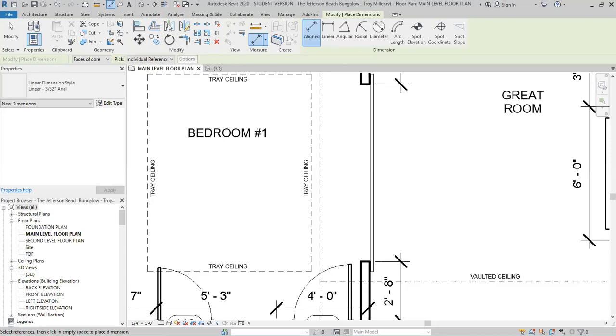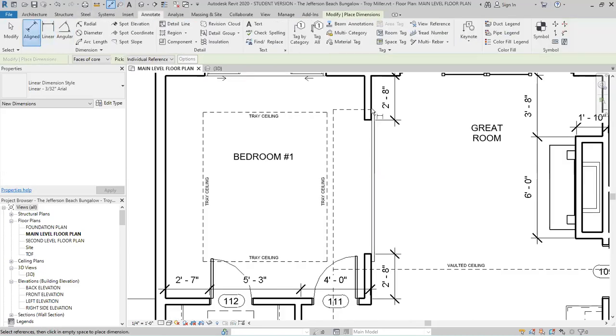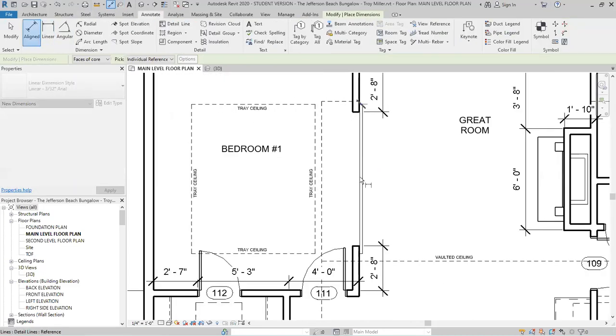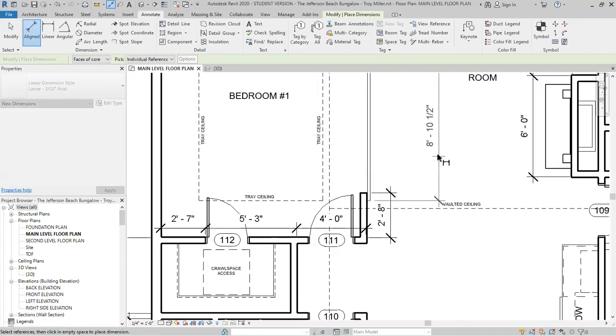That was door number 113. Okay, so we're actually 8 feet on that door is what that door schedule shows. So I'm going to go back here and I'm going to put in this temporary dimension and I'm going to say, okay, this is an 8-foot door.